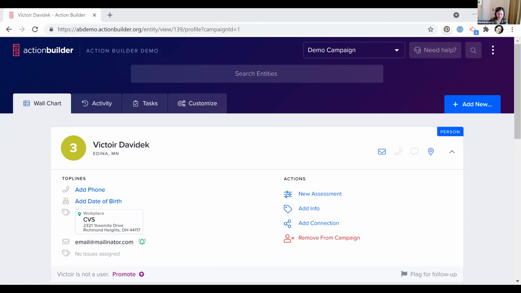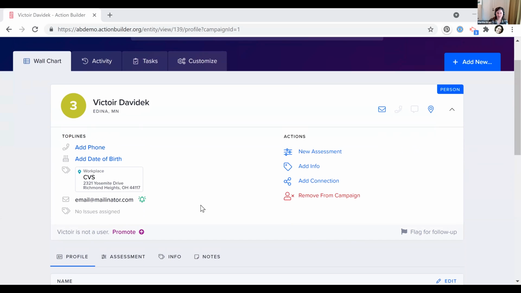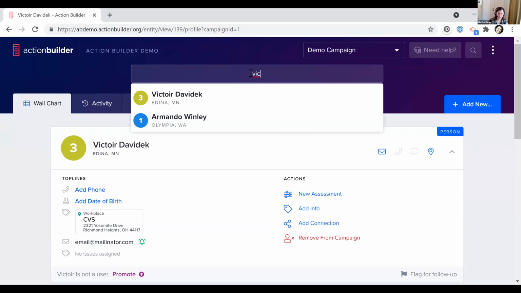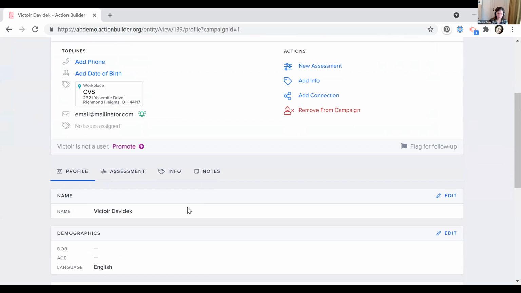So here we've got Victor's profile. We want to make it so that you have a conversation with somebody, you type in their name on their phone, just like I typed in Victor's name up here, and then you go to their profile.